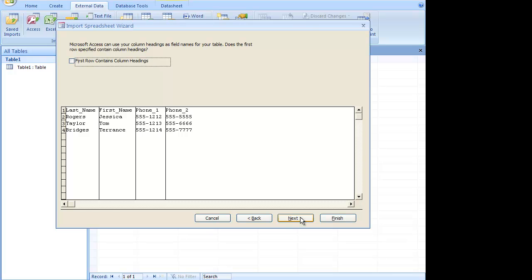On this window, we want to designate the first row of each of the different columns as a column heading. We want to make sure that Access does not import last name, first name, phone 1, or phone 2 as a piece of the information that we want to use within our actual Access database. To do so, go ahead and select the option first row contains column headings. As you can see, the screen changed and now it designated the first row as actually column headings and not pieces of data that will go inside our Access file. Go ahead and click next for me.